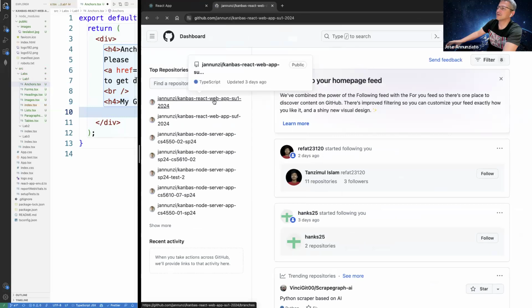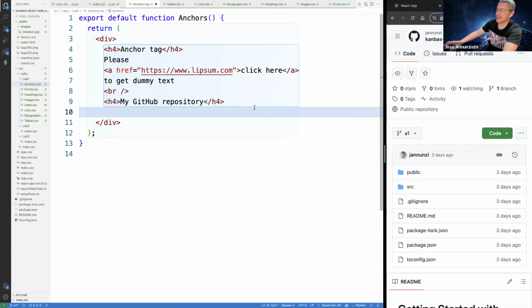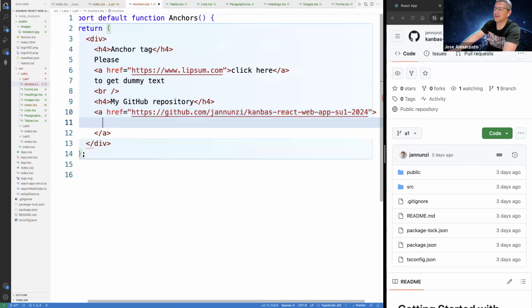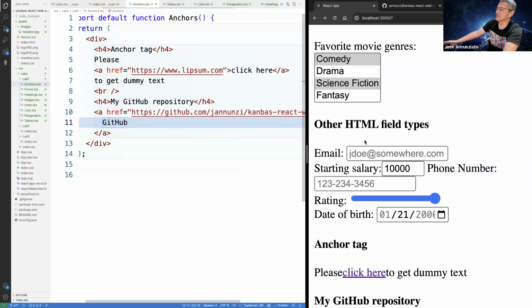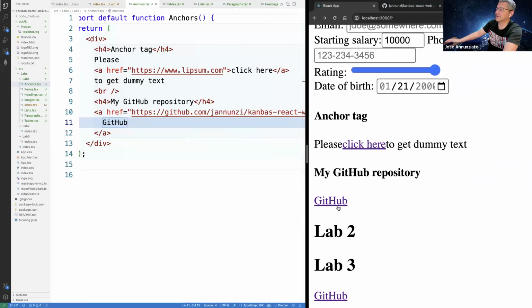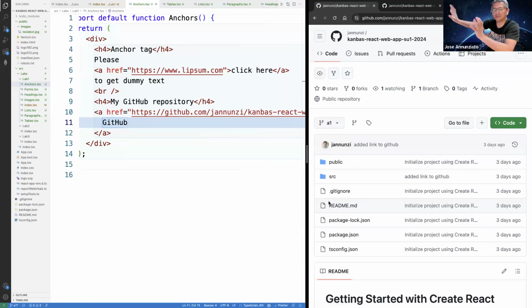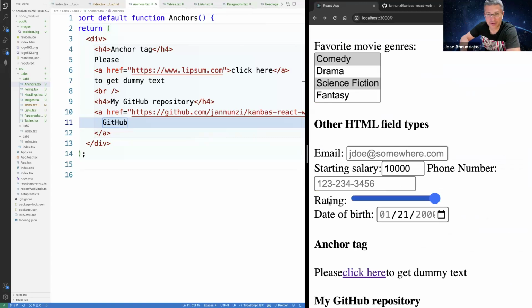So I'm going to copy that URL and create a hyperlink. Hyperlinks allow you to point to different places on the web, and then associate a piece of text that you can click and it navigates there. So here's my GitHub. If I click on it, it navigates to that page, and then you can go back to the page where you came from. So yeah, practice that.